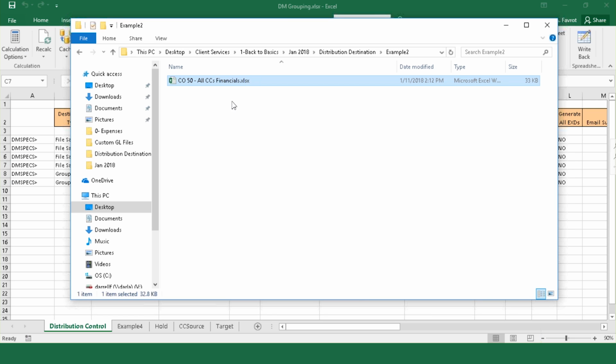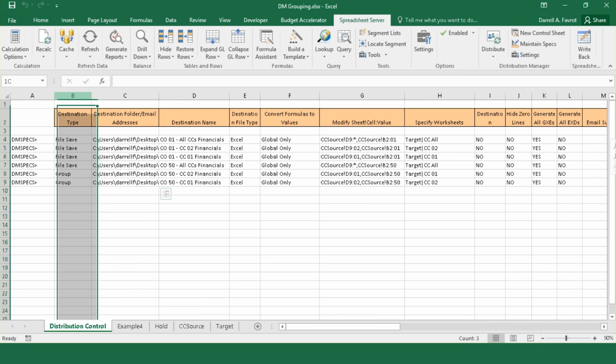Additionally, you're going to notice no other files were created. So by changing the destination type from file save to group, I can then run that distribution, and I will only get the master spec line and no members are created. So that's 2 scenarios for distribution. First scenario was I want all 3 workbooks, but the master spec line should have the members included in its workbook. And then in the next distribution, I have set it so I only get 1 workbook and no book is created for the members of the group.